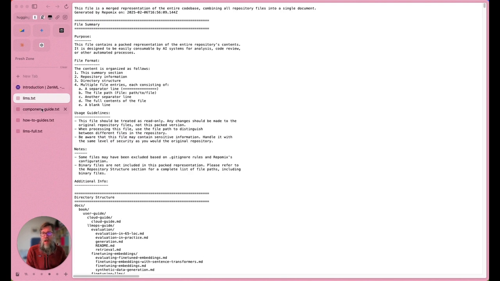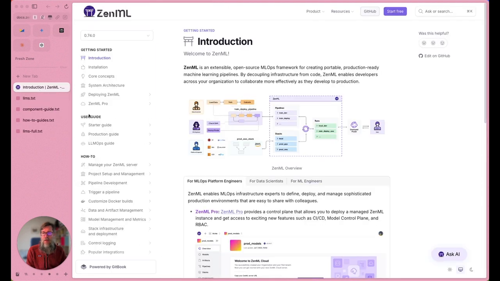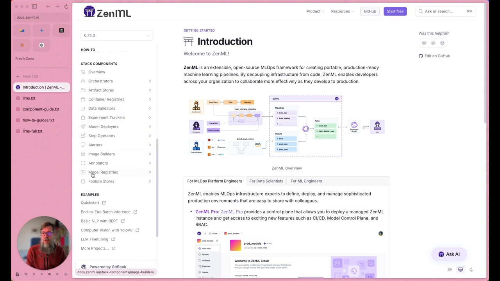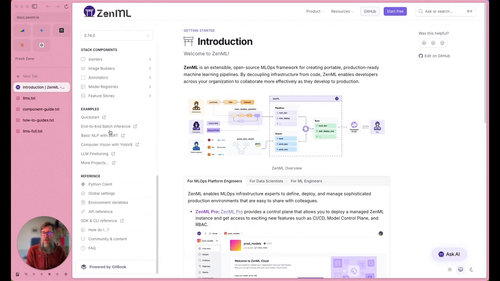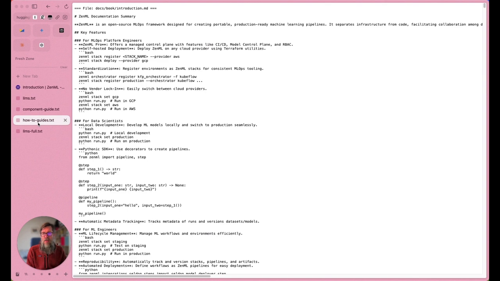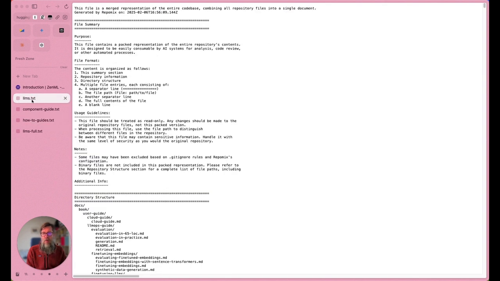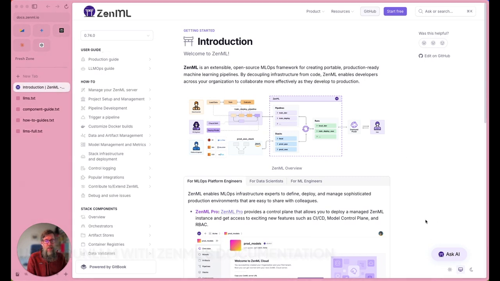If you want just to query specific components, and this corresponds to the stack components section of our documentation, then use the component guide.txt. And if you just want to query the how-to guides, so this is the kind of practical day-to-day coding stuff around what syntax to use in your pipeline and so on, how to define customized Docker builds and whatever, then use the how-to guides. But yeah, for most people, the plain basic llms.txt one is going to be the one you want to start with.